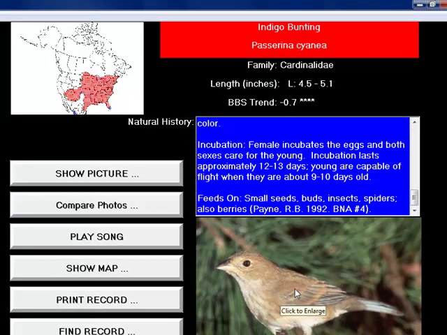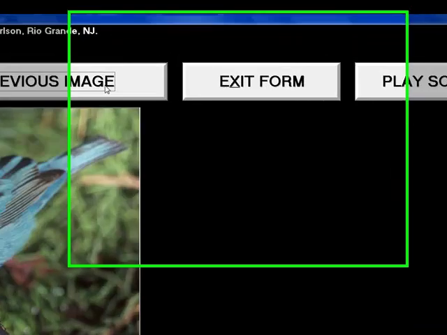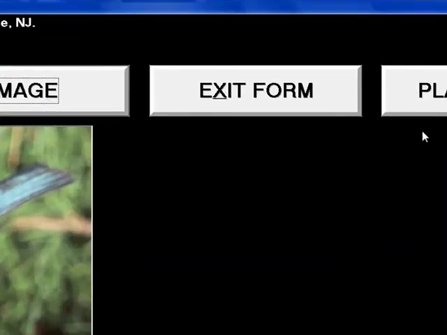Now we can click on the image of the bird and can get an enlarged view. This is the female, and of course that's the male. And again, we can play the song while looking at the bird.